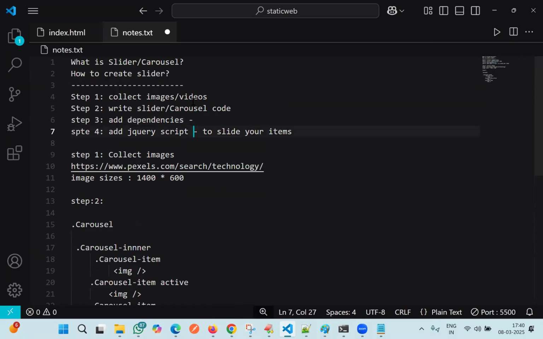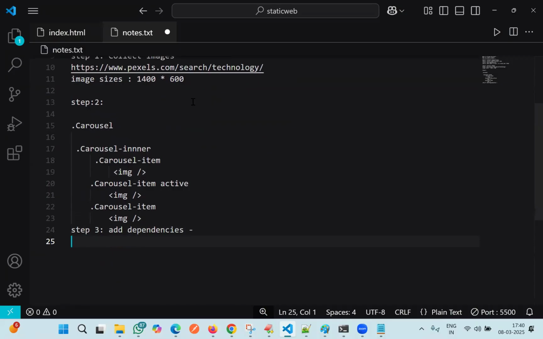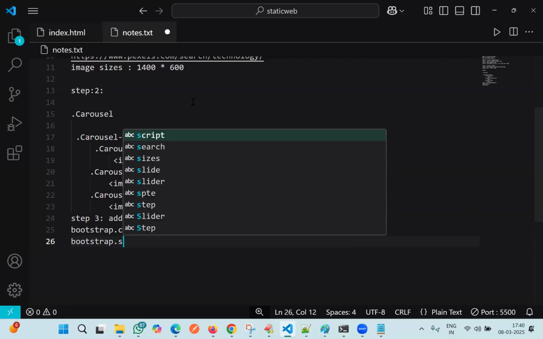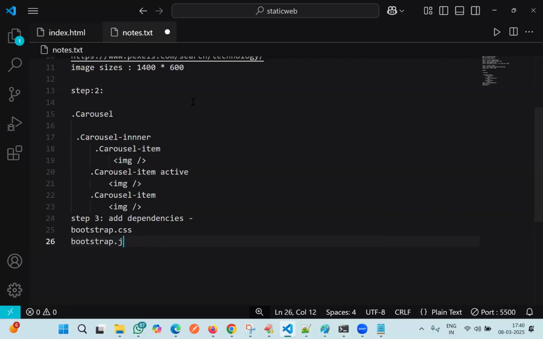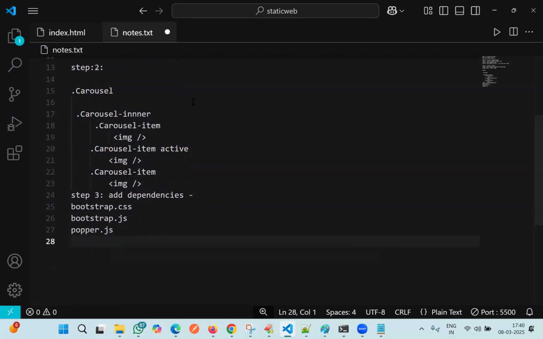That I'm going to give you. Here. What is this? The first one is bootstrap.css, bootstrap.js, and popper.js, and one more is jQuery.js. These dependencies are required. How many dependencies? First one, second one, third one, and fourth one. So I'm going to add these dependencies.